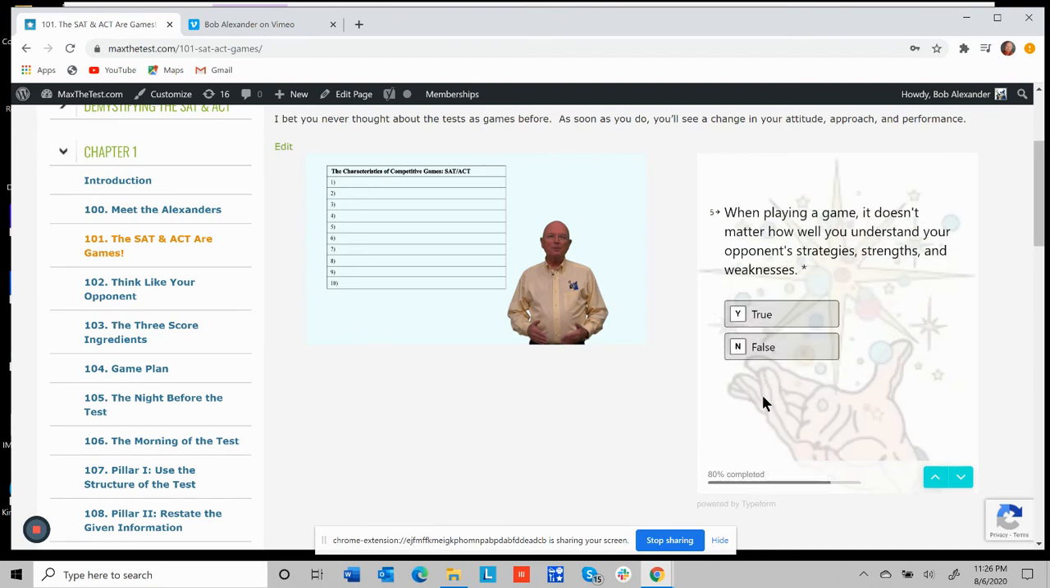So they go down here. Then the next question is, when playing a game, it doesn't matter how well you understand your opponent's strategy, strengths, and weaknesses. Obviously, that's false. You do need to know that. The more you understand your opponent, the better you're going to do. So the better you understand the test maker, the better you're going to do on the test. So let's just see what happens if they get this question wrong.